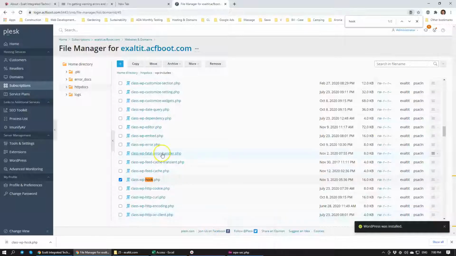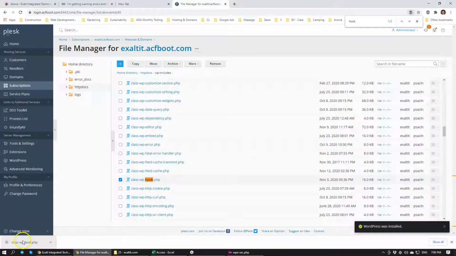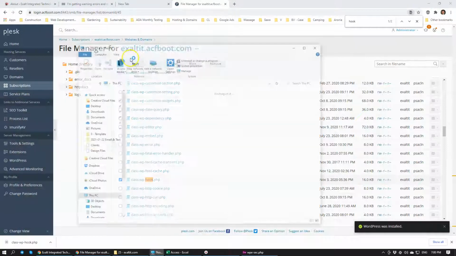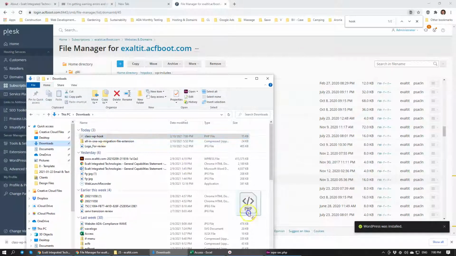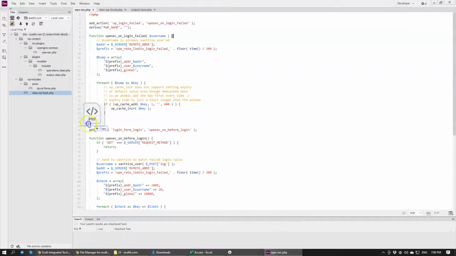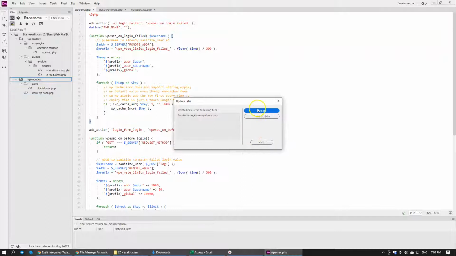What I think happened is that the developers of the previous website disabled the WordPress updates from going through to specific locations, and I'll show you why I think that's what happened. So going to go to downloads. Okay, WP hook, there we go. We're going to take this, drag it over here, and paste it inside the includes folder. And yes, we're going to overwrite it. We're going to update it.